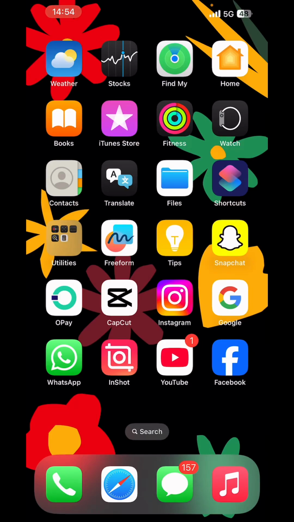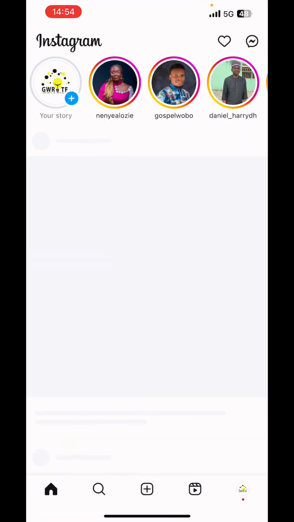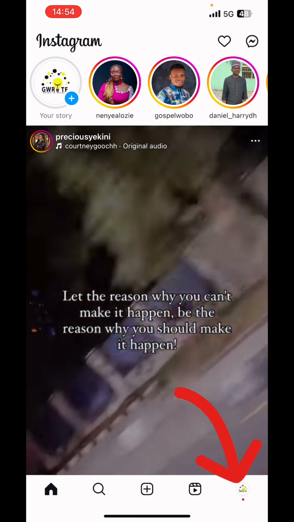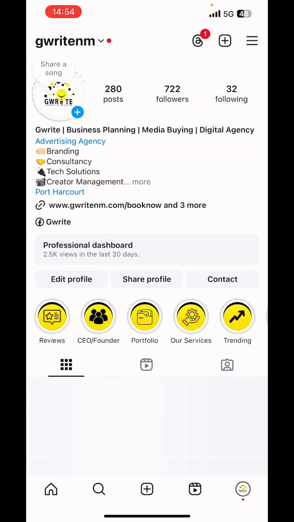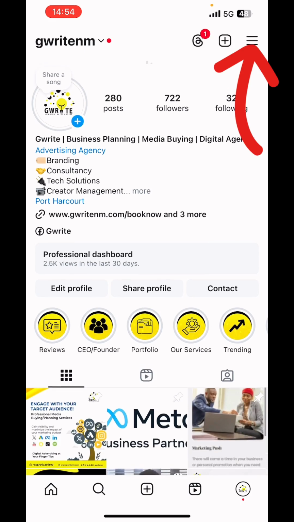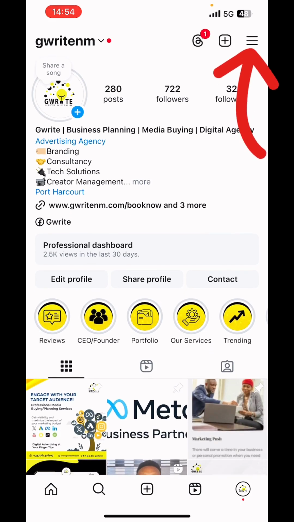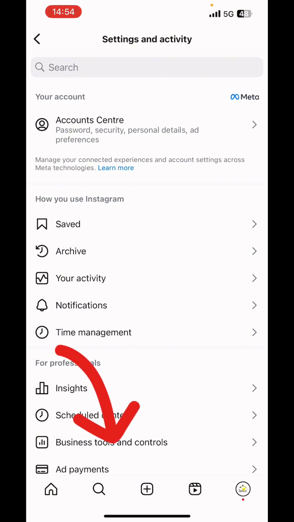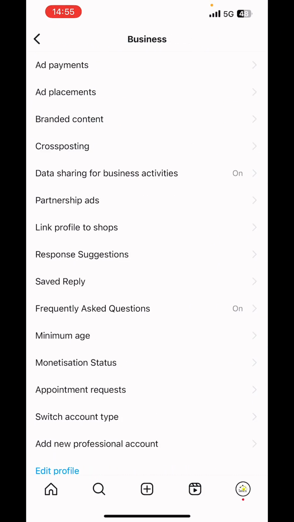So we'll launch the Instagram app. Next, we visit our profile home by clicking on our profile picture at the bottom right corner. Next, we'll click on the menu button at the top right corner, which is the three horizontal lines. Next, we'll click on business tools and control. This is a business account, which is why we're going to find this on the business tools and control. So we'll select business tools and control.